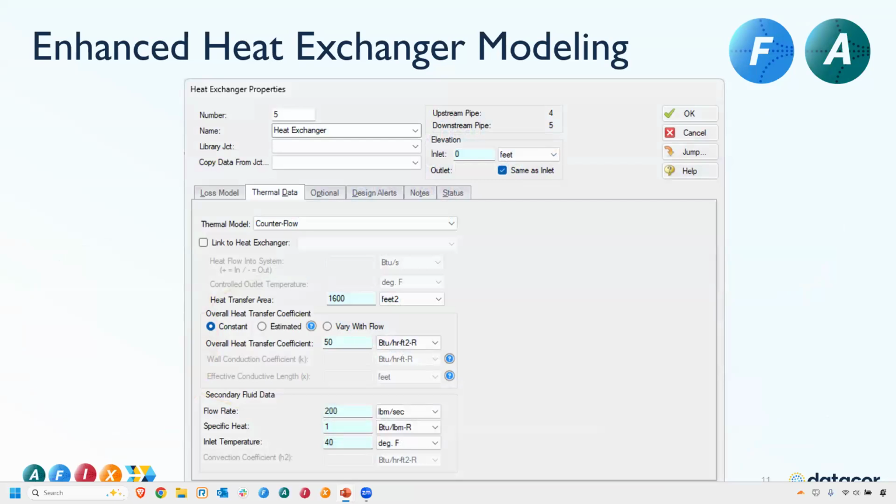In the heat exchanger properties window, you'll see a new option for overall heat transfer coefficient, where there are three options: constant, which was the option available before, estimated, and vary with flow.